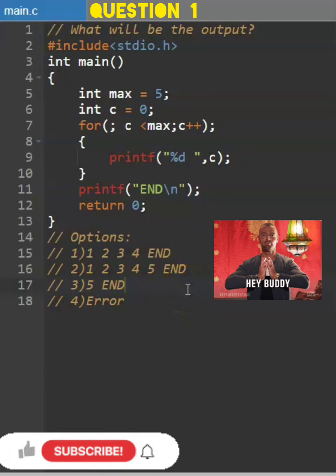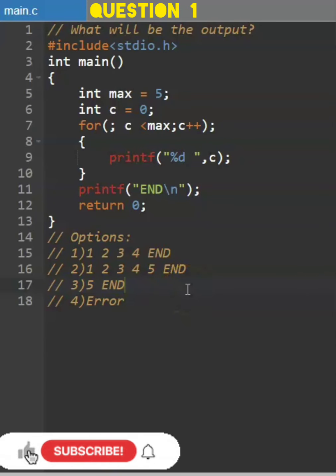Hey buddy, can you guess the output of the code given here? If your answer is option 3, congratulations. If you're not getting it, I'm here to help you.